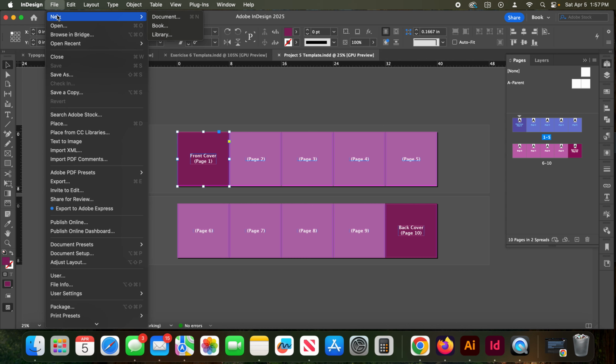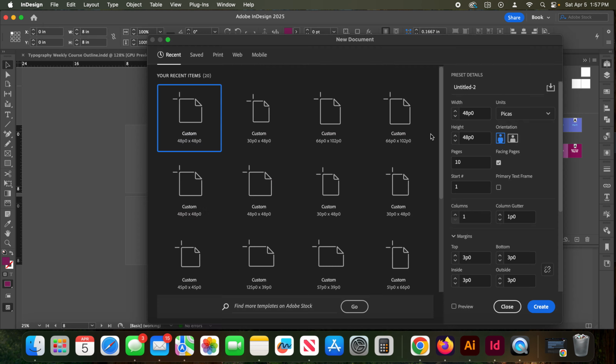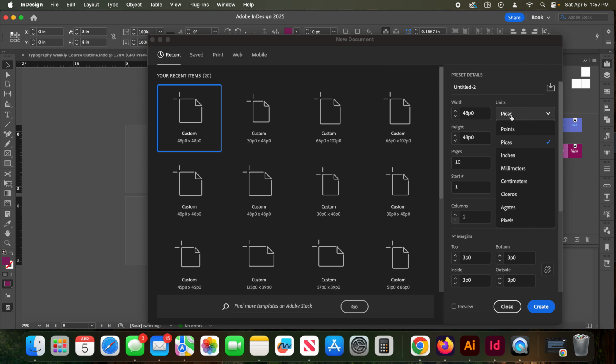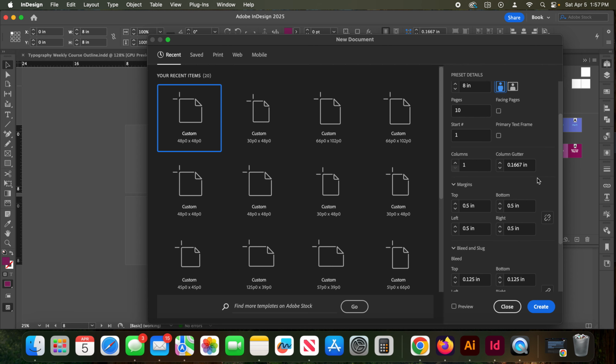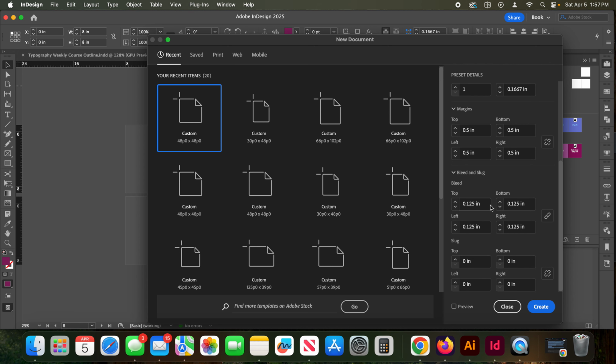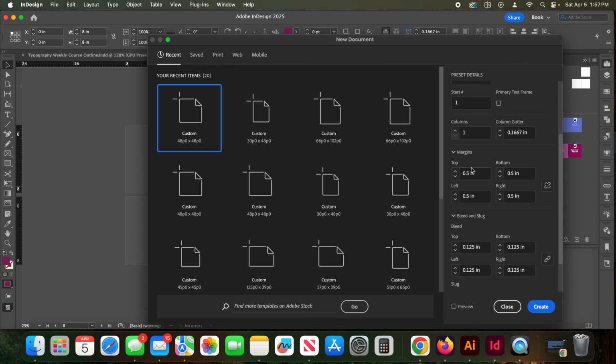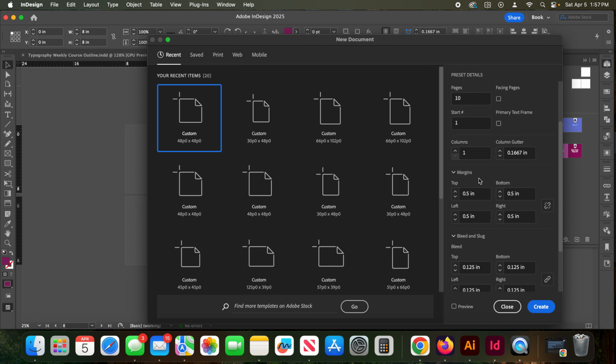be setting up a new document at either 8 by 8, and I'm going to change this to inches, either 8 by 8 or 5 by 8. I'm going to choose 8 by 8, and I'm going to turn off facing pages. We are going to have 10 pages or 5 spreads according to the requirements for the project. And I'm going to leave the bleed at 0.125 and the margin at 0.5. You can change that later.